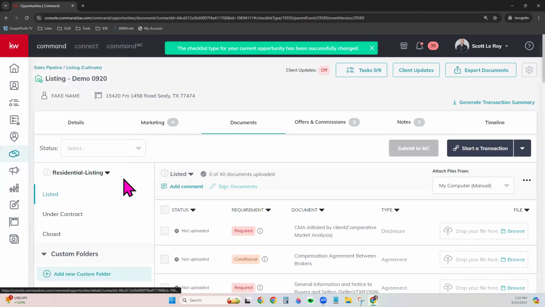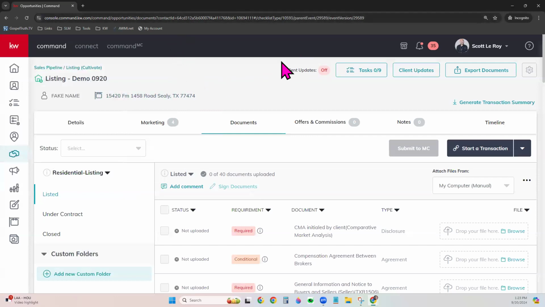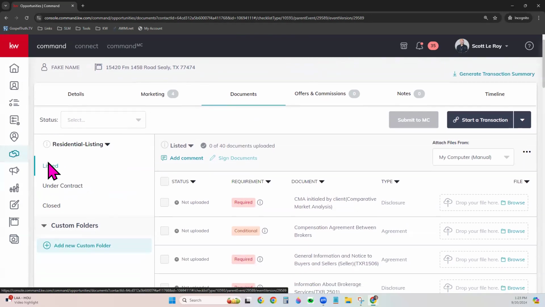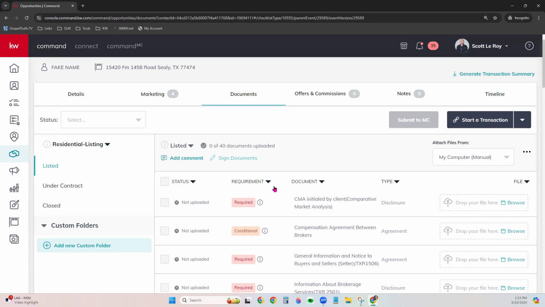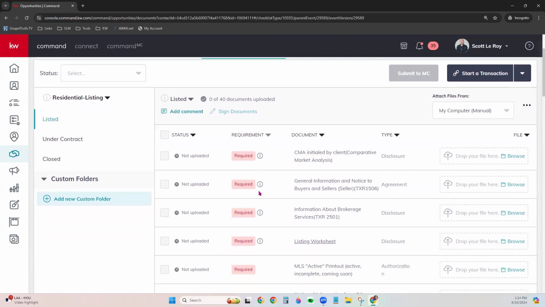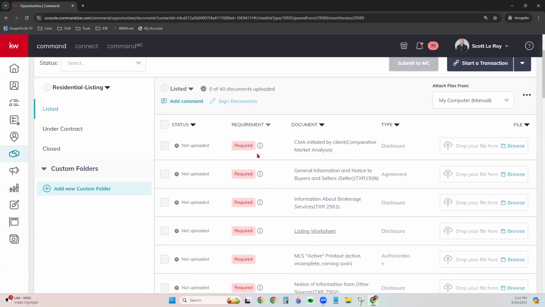Once you select that checklist, notice a few things changing on the screen. We got a green banner at the top that just let us know that was successful in choosing that checklist. Now on the left-hand side, notice we now have a listed folder, an under contract folder, and a closed folder. Over here to the right is actually a list of documents that your market center has for compliance. In the requirement field, right here in this column, it will let you know if it's a required form and lets you know the form's name with a place over here to the right to add that form.